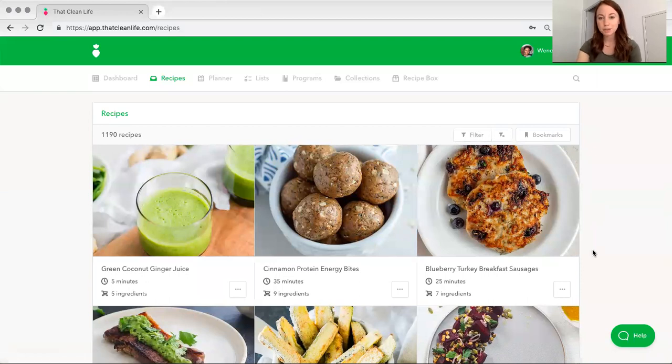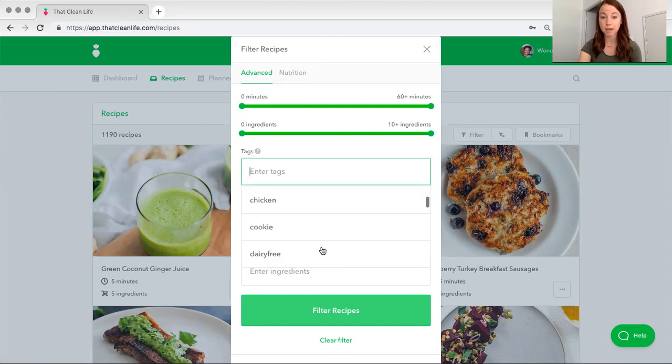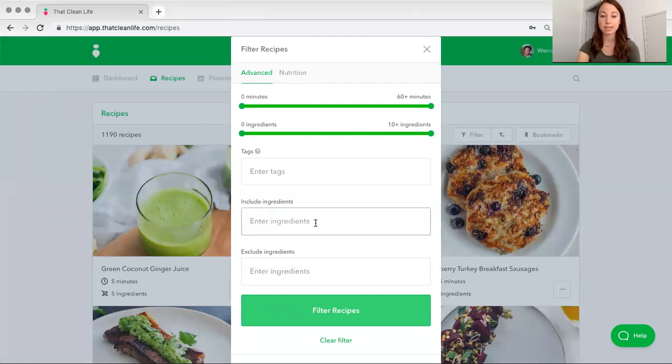For those of you who are brand new and haven't had much of a chance to filter through our recipe database yet, we have a lot of recipes, and you can find your way through the database by using the filter button. So it's always super easy to find exactly what you are looking for. You can search by how much time you want it to take, how many ingredients you want to use, different tags for diet types, and then ingredients that you want to include or exclude.